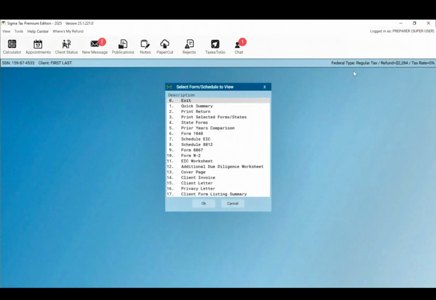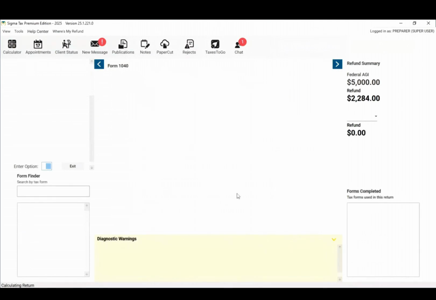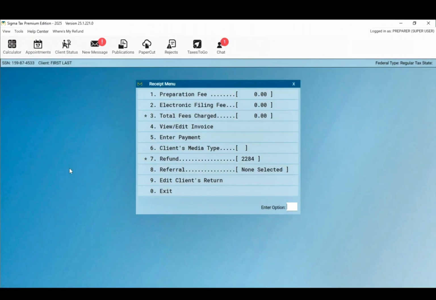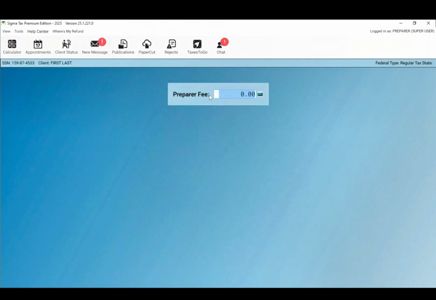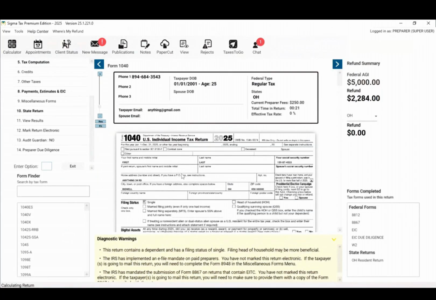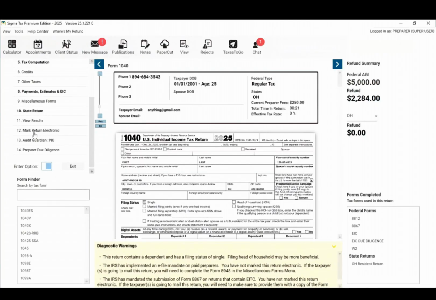Now that we have reviewed our work and the return appears ready, we can begin finalizing it by adding our preparation fees. To do this, click Exit, and the section for entering fees will appear. Enter the preparation fee you would like to charge in the first section. Once completed, click Edit Client's Return to go back into the return interface. To e-file the tax return, click Mark Return Electronic.